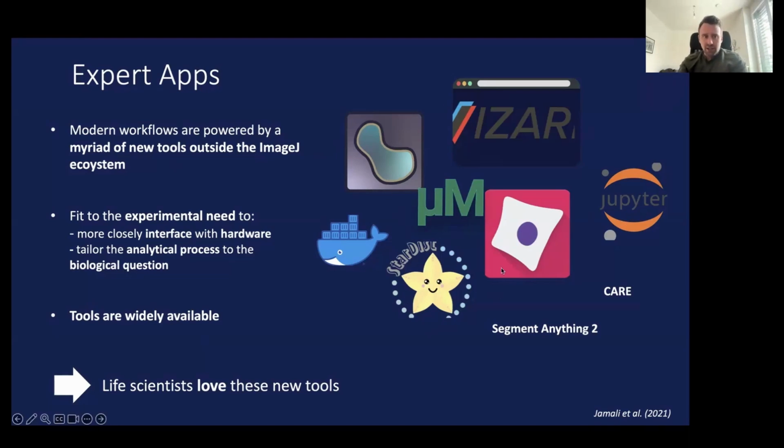And these tools are really great, and the developers are really great, and I'm so happy that I could integrate a lot of them in my thesis, because they really allow you to interface with the hardware more closely and to tailor the analytical process more to your biological question. Instead of a standard ImageJ workflow where you have to go through specific steps or macros, they allow it to be more tailored to the questions. And generally, life scientists, like the people at Kepler University, they love these tools. They also know about these tools, and that shows in all of the surveys.